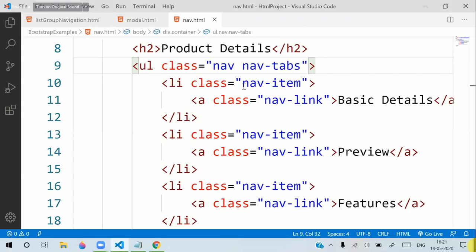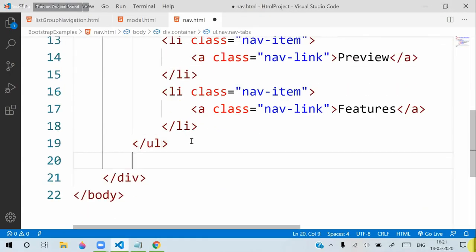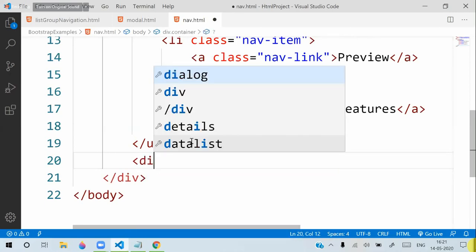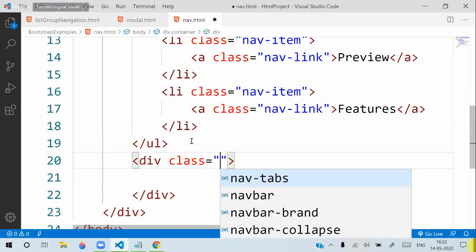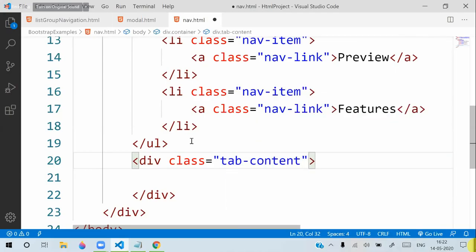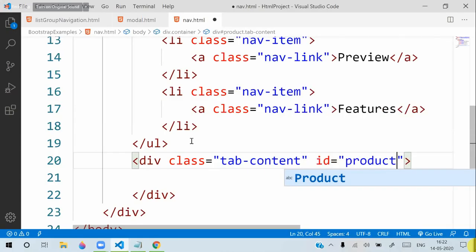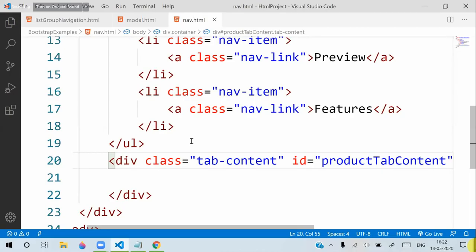Then under this navigation, under this nav bar, I will put a div. And the div will use, like yesterday, tab content. The ID is product tabs, tab content. That is the ID, product tab content.